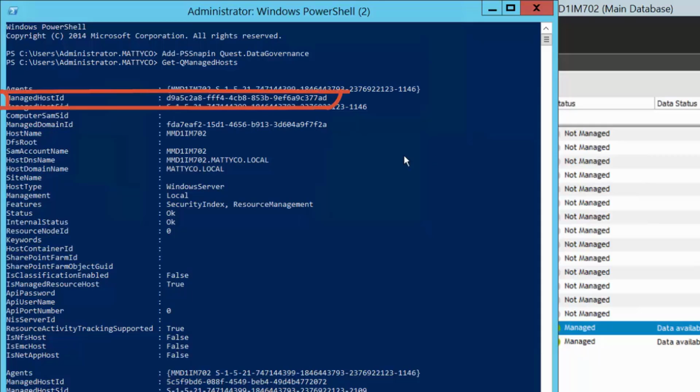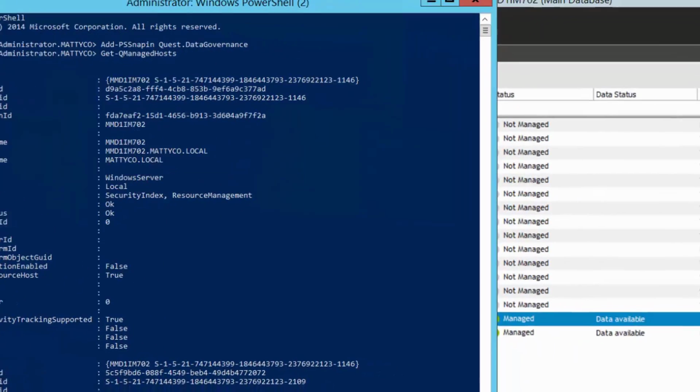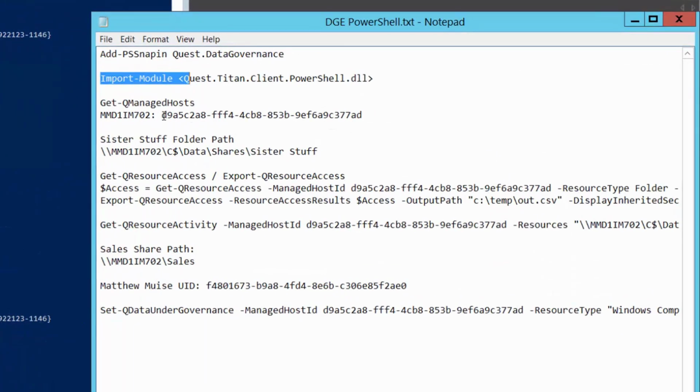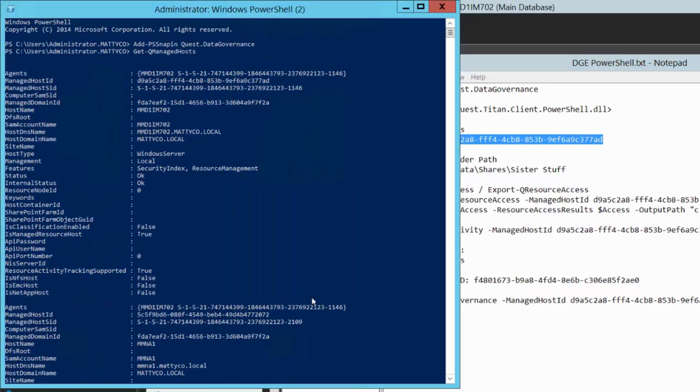What I'm interested in is here, the second line, the managed host ID. This GUID here, probably 90% of the time when you're running PowerShell and DGE, is the ID you're going to need for every host, for every access report, whatever. The managed host ID is key. So what I've done is I've copied that out. I have my managed host ID right here. That's it. So I'm going to go back to the bottom.